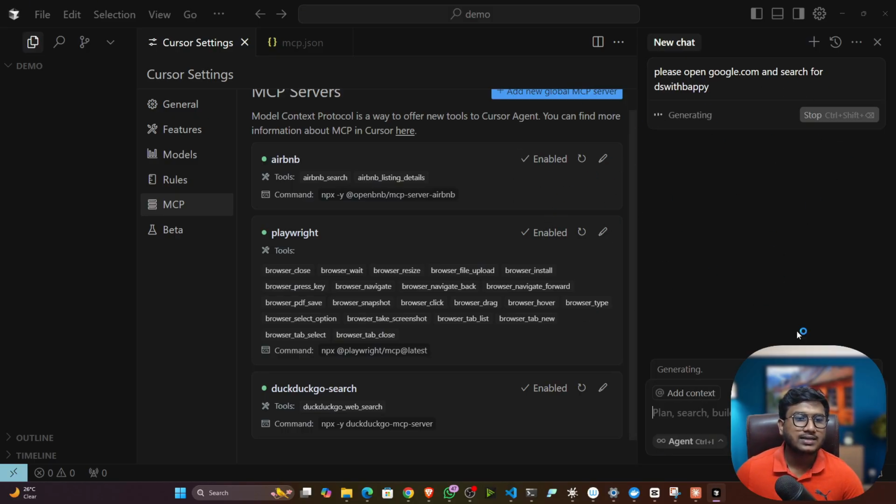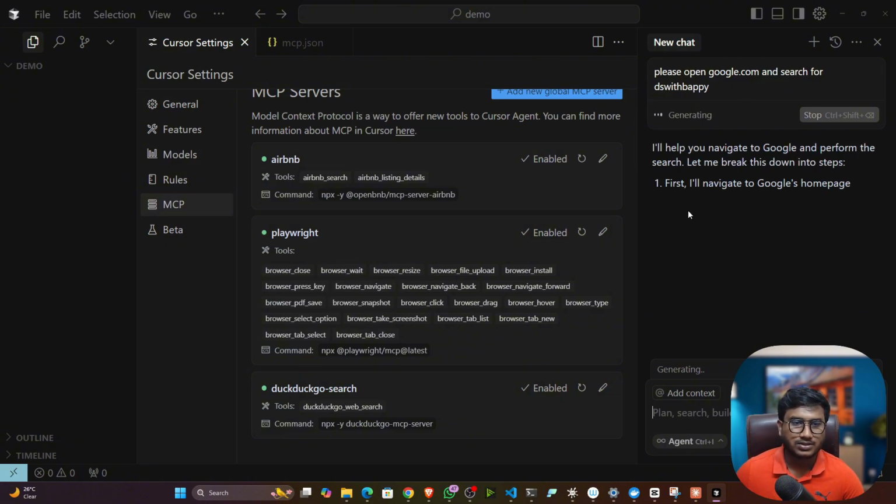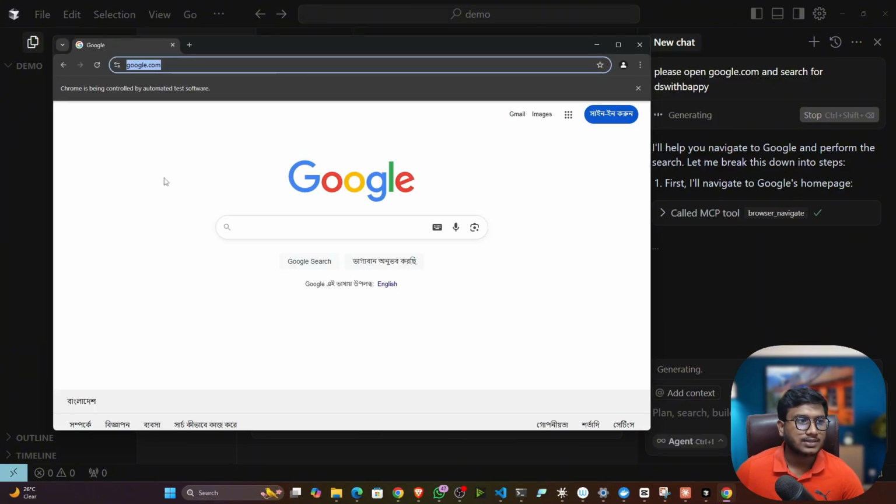See, it will automatically decide which tool to use, with respect to the commands you are giving here. It is telling you, I will help you to navigate to Google and perform the search operation. Let me break down the steps. First of all, I will navigate to Google's homepage. Now see, it is calling the MCP tool, which one? Your Playwright. And from Playwright, which function is it calling? Browser navigate. Now it is telling me to run the tool. I'll run the tool. Now see, guys, it is opening google.com.